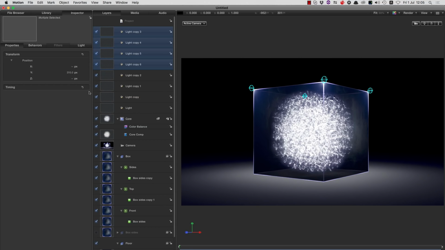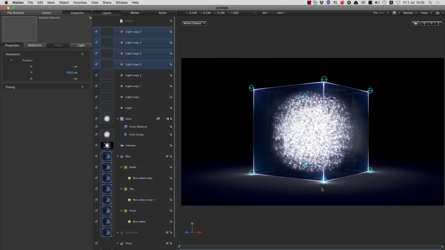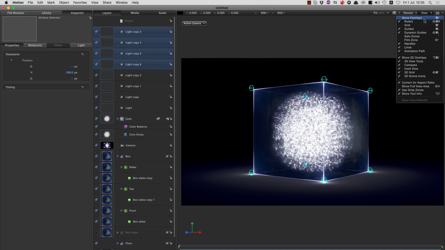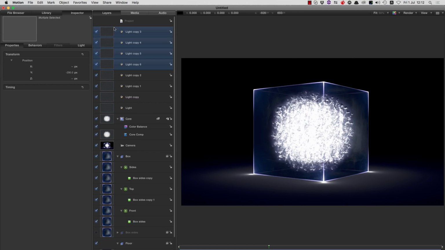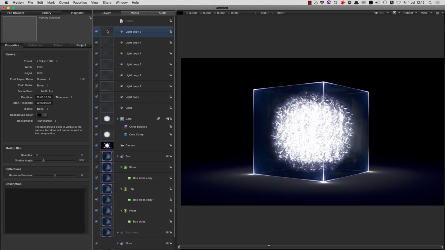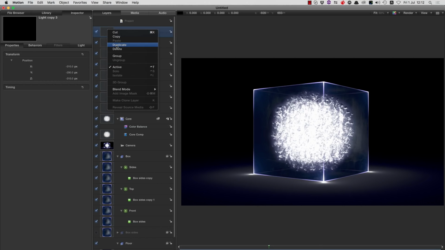So then with all 4 of them selected, let's just move them down on Y. Let's go for minus 290. And they're now sitting on those bottom corners. So let's just turn off these 3D overlays so we can see that a little bit better. Let's also turn off the overlays themselves, just so we get a clean picture of what it's looking like. And that's really not looking too bad already. So let's just add a couple more lights. Let's select this last one here. Let's duplicate that.